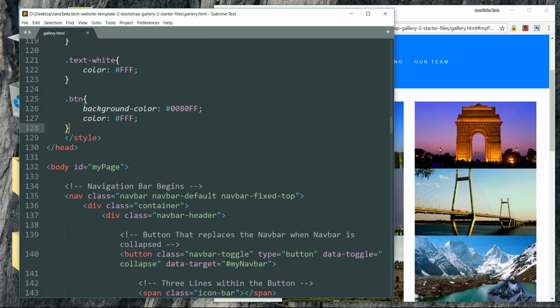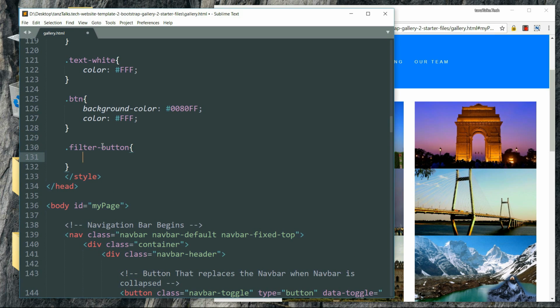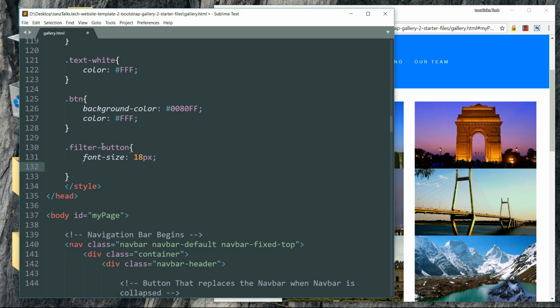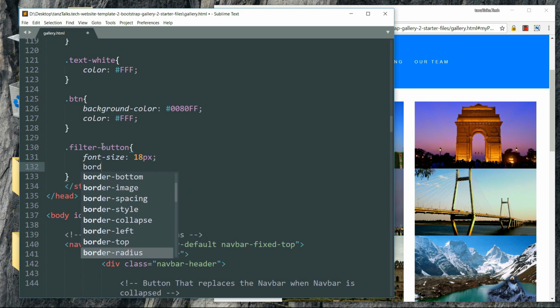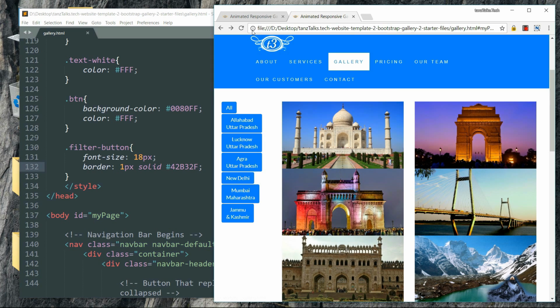Now let's style them a little bit more. Type .filter-button. This is the class that we used with our button. Then font-size as 18 pixels. Then border as 1 pixel solid #F2B32F. Let's see in the browser. Yeah, it's fine.